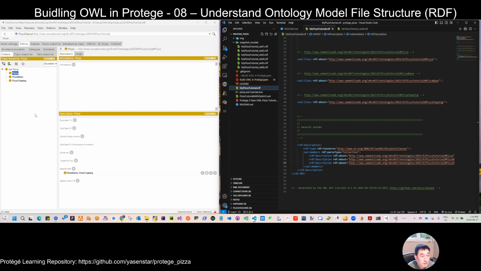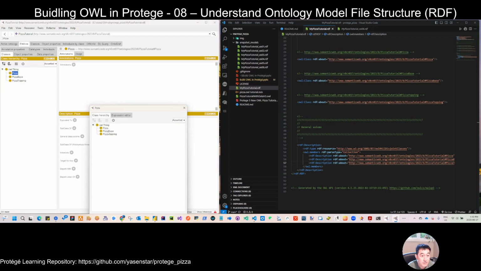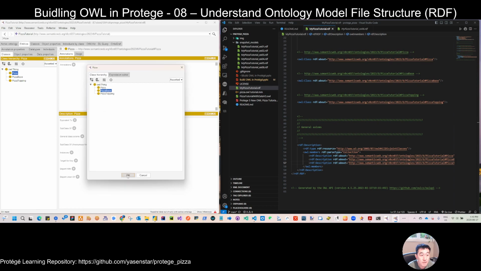So now, if I do one thing: if I remove the pizza topping from the disjoint by the pizza. So let's see here. I don't want pizza to be disjoint with another tool, so I can delete it. Here is the remove. If I remove this, all those are removed. But let me do one thing: I keep the pizza topping disjoint with pizza base, so we still have some content.